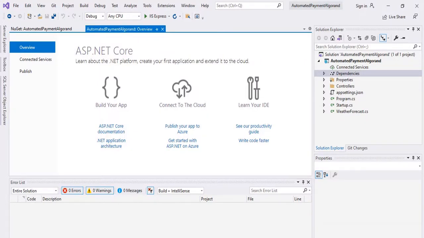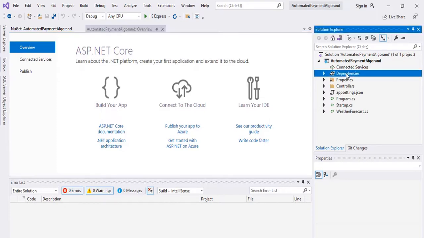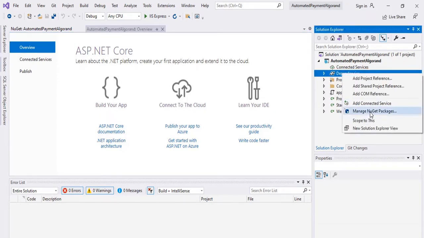So the first thing we're going to want to do is to install the necessary dependencies and packages needed for us to run an automated payment system on the Algorand network. Head over to dependencies, right click on it and click on manage NuGet packages right here.